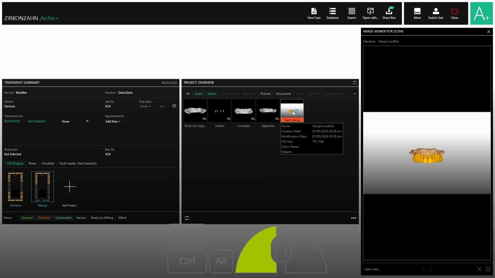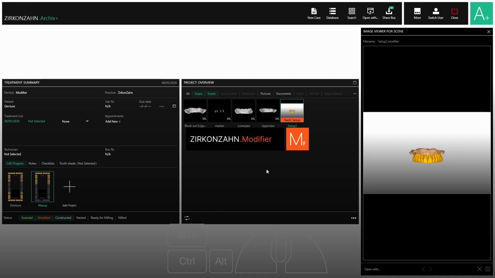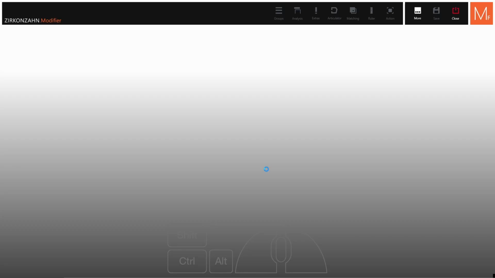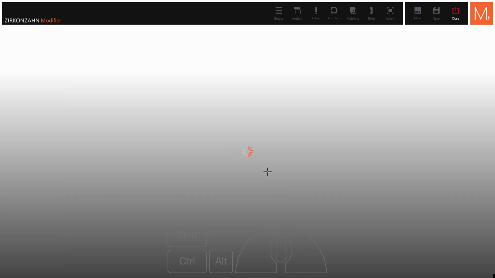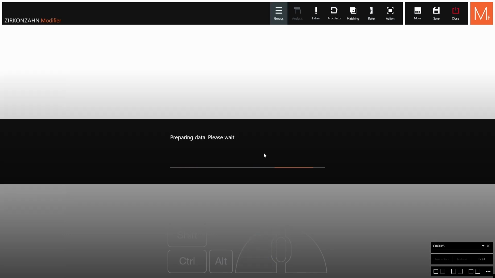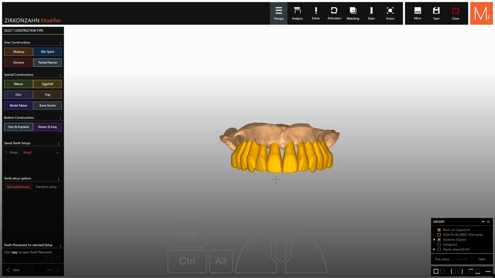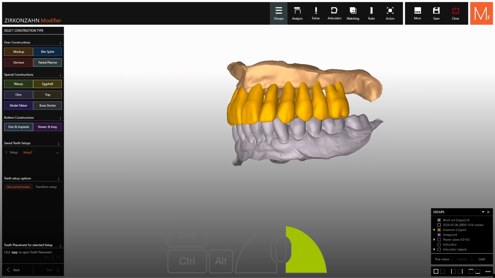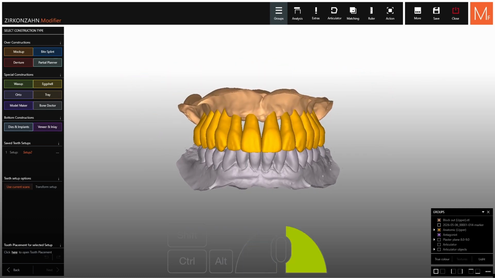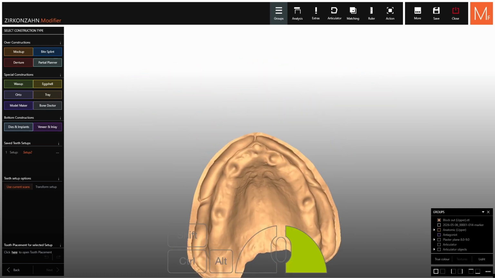To save you some time, I have also a pre-made setup which we can open up. As you see, the setup also functions as a scene. It starts directly in the construction type selector. So for this case, we have an antagonist and also some scan markers.